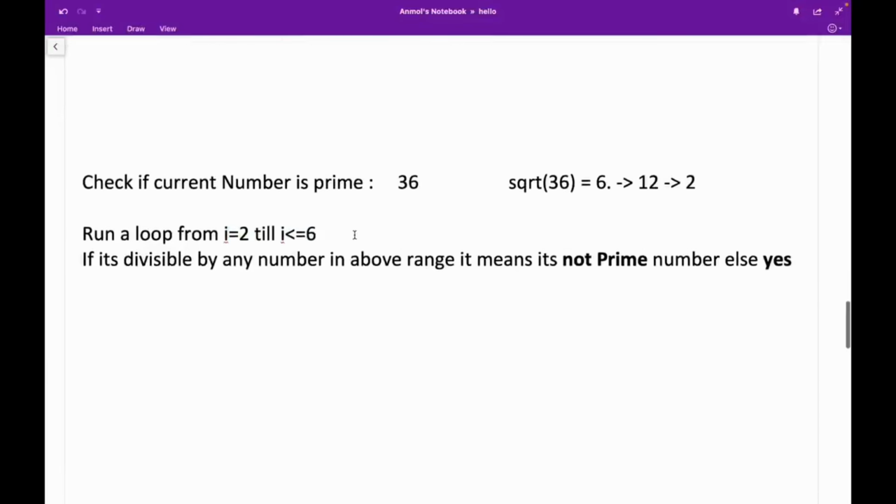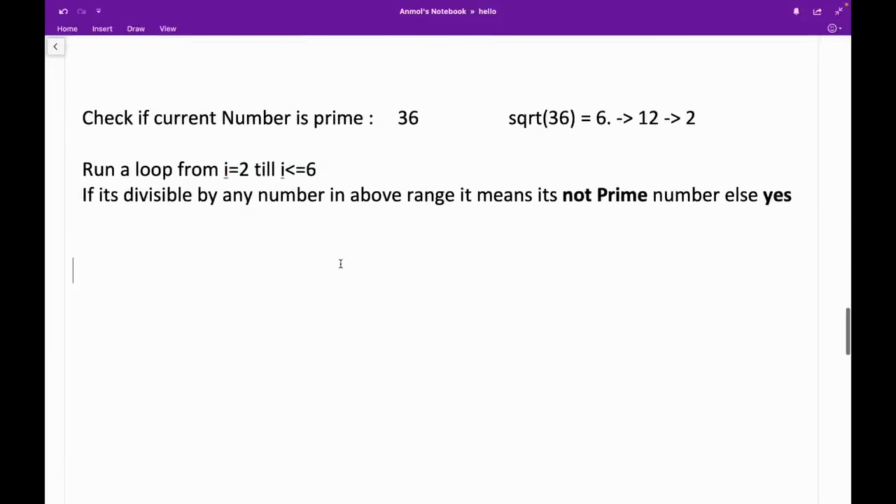So the time complexity of this particular question will be n into sqrt of n. This will be the time complexity of this particular question. Why n? Because our range is 1 to n, and for every number we have to run a loop till the square root of n.